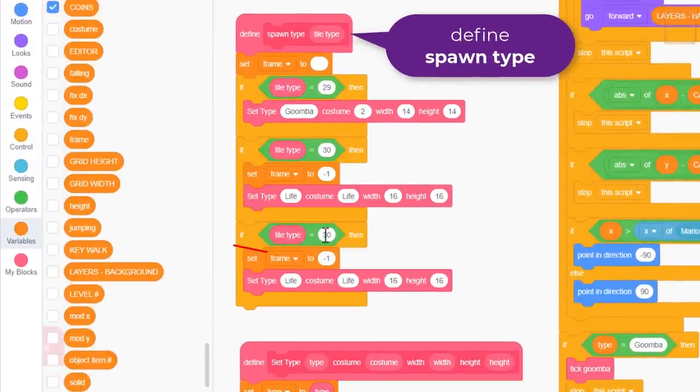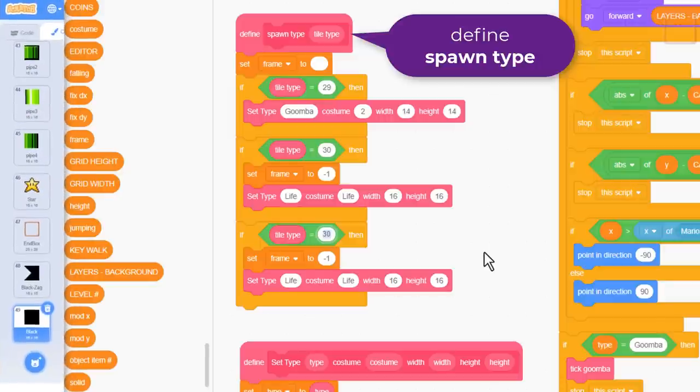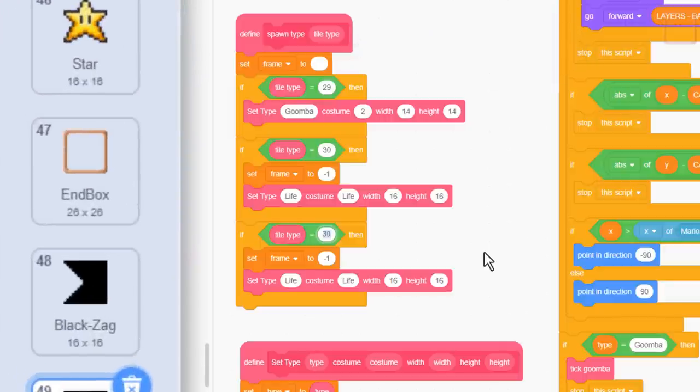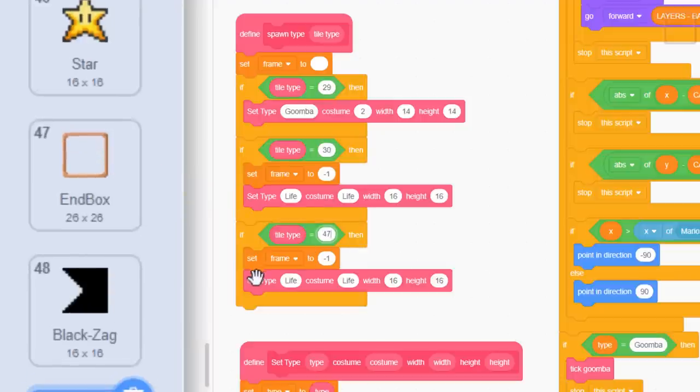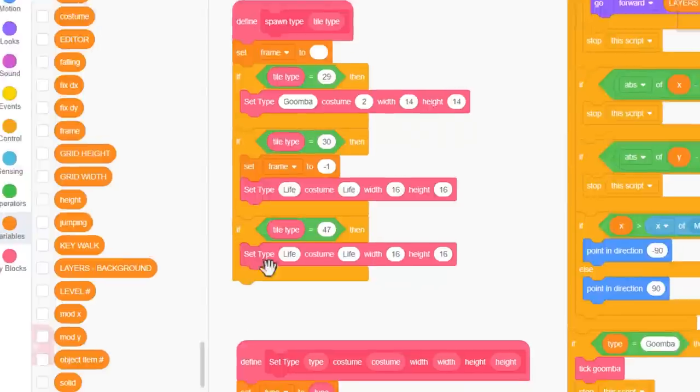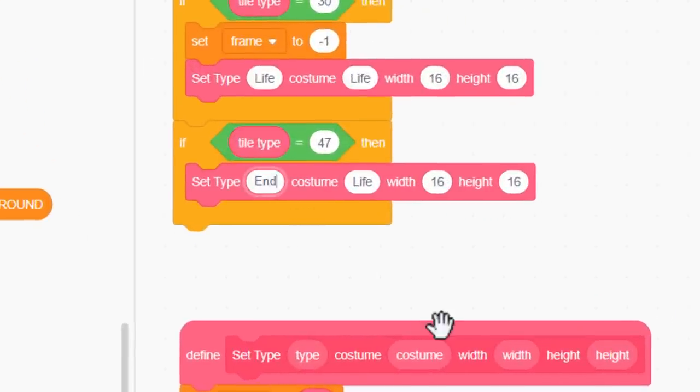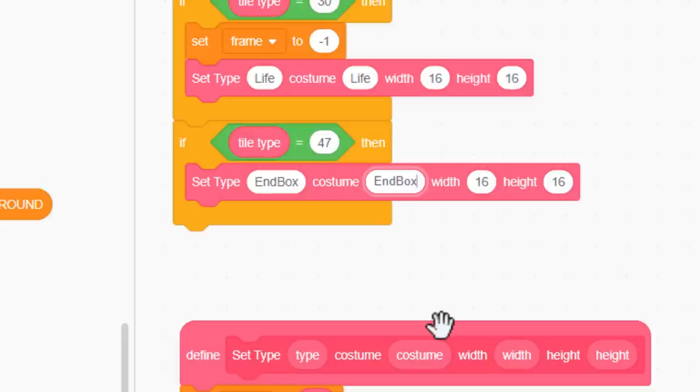Find the define spawn type custom block and we'll duplicate the last if to define a new type of enemy. We don't want this set frame to -1, so delete that. To find the tile type, we want to check the costume number of the tile sprite. If we look up the end box in the tile sprite, we find its costume number is 47. So back in the enemy sprite, check if tile type equals 47. Then in the set type custom block, set the type to EndBox, capital E, capital B without a space. The costume is the same, End Box, and leave the width and height as 16.